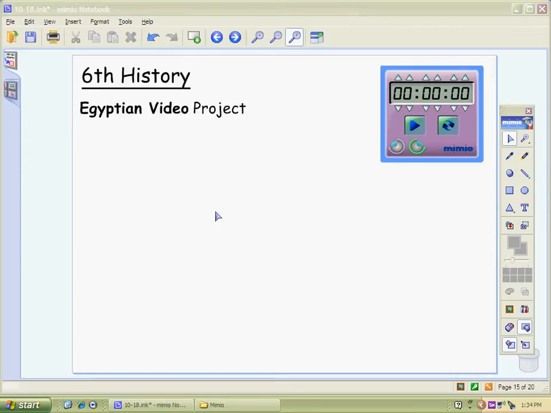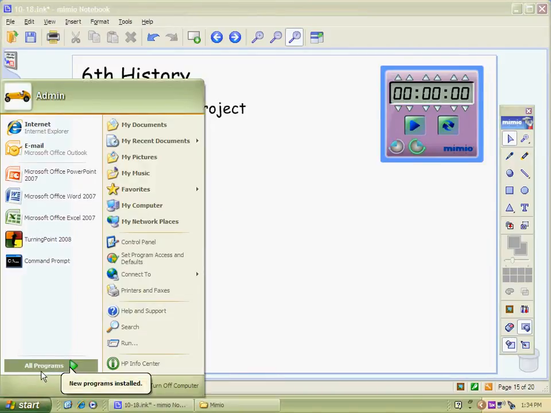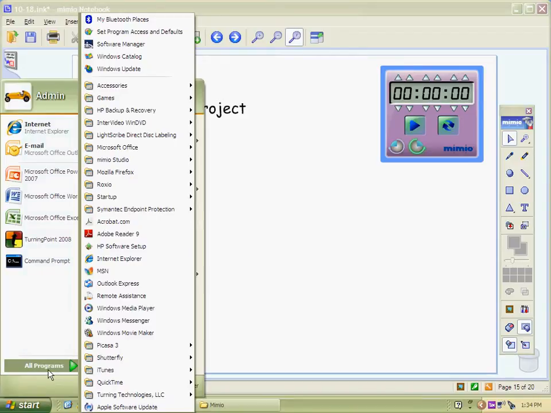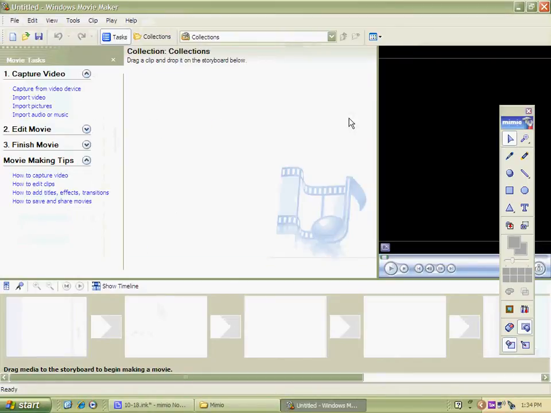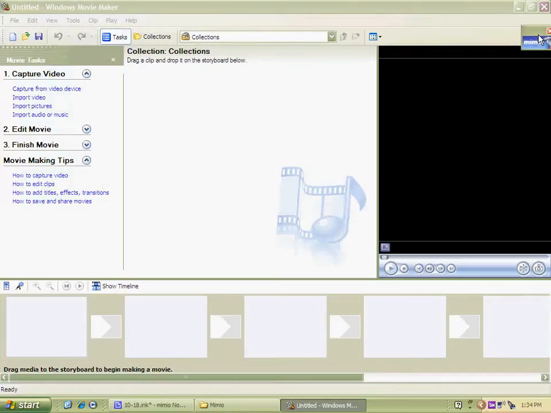Alright, so today we're going to review how to make a video. The first thing you do is go to the Start menu, and go to All Programs, and look under, let's see here. Everyone's going to be a little bit different, but it should be under, oh, right there. Windows Movie Maker. It looks like a little reel for a movie. And this is what it's going to look like.